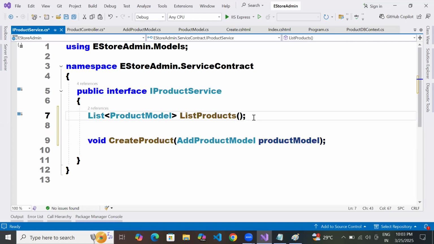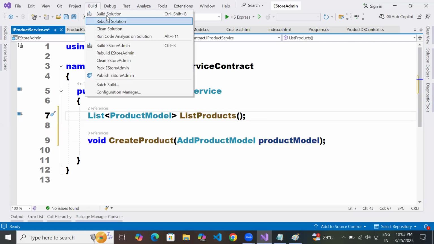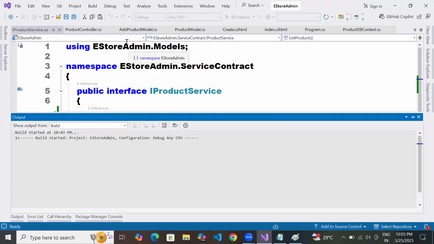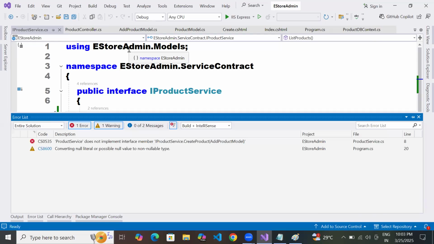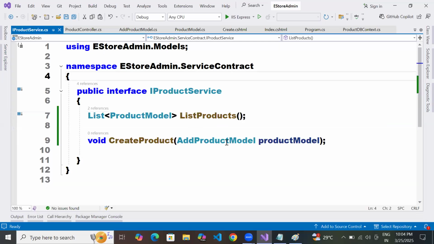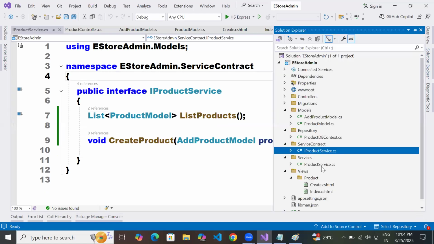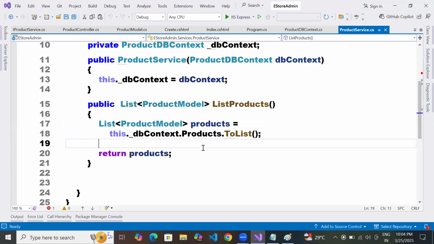Clear my point? Now when I build it, it will throw an error. Why is it throwing an error? Because ProductService has not implemented all the methods, because it is a contract. Where do you need to implement this product model method? In the ProductService class, I need to implement it.